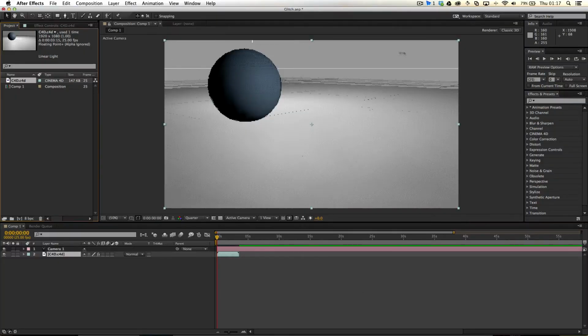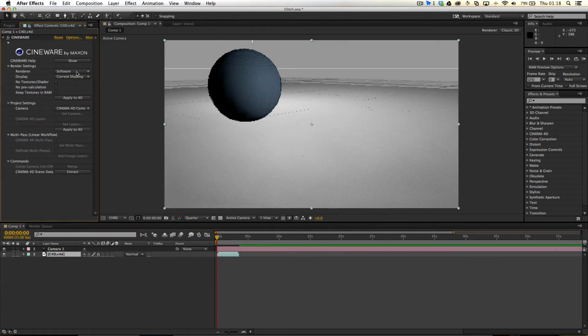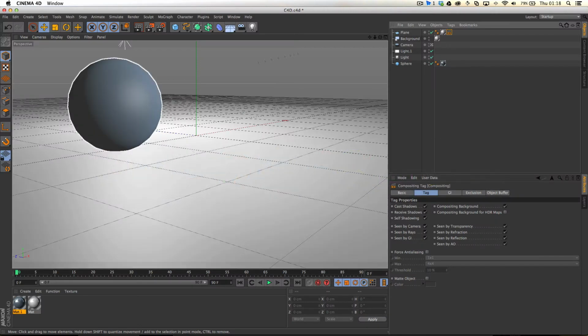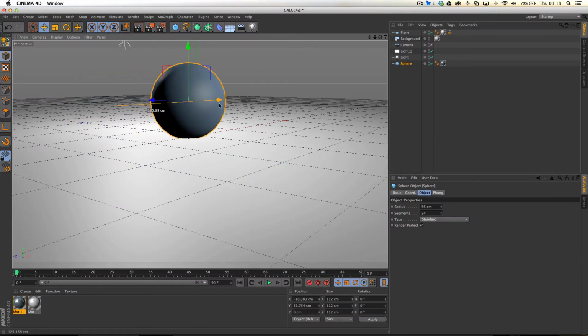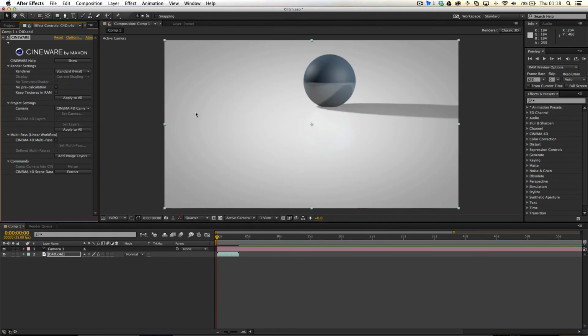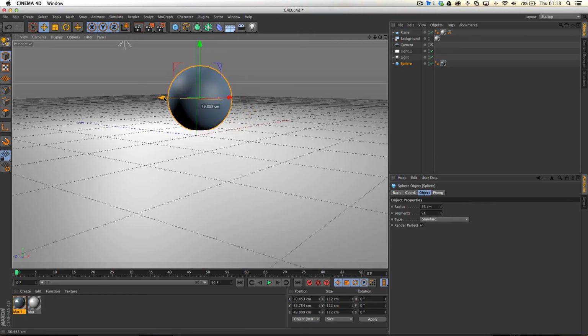And instantly you can see that the white now shows up in the background, and when I do a full render by going ahead and clicking on the effect controls and changing the renderer back to standard final, we can see that our composition is rendering correctly. And just like always, if I go ahead and move the ball around and hit save, it updates absolutely fine without any issues whatsoever.